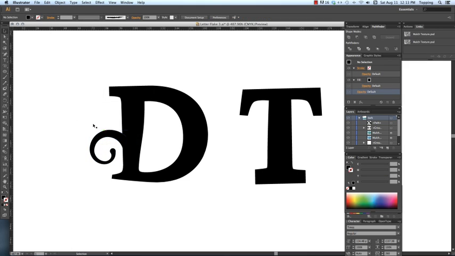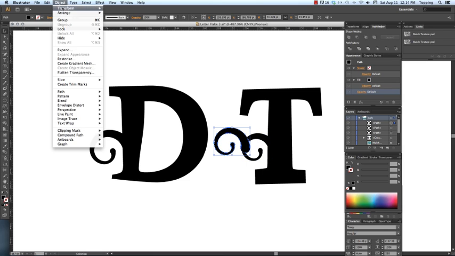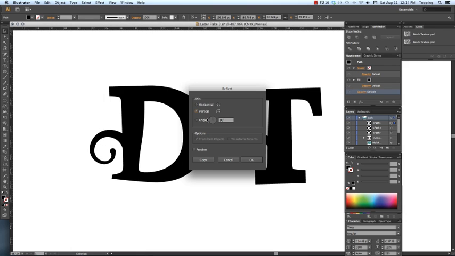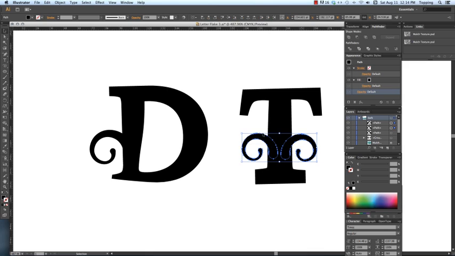With the object selected, go to Command C and Command V to make the copy and play around with the next letter. It's a symmetrical letter, so I want another one. Command C, Command V to make a copy of the smaller one. To reflect, go to Object, Transform, Reflect, have Vertical chosen, and push OK.